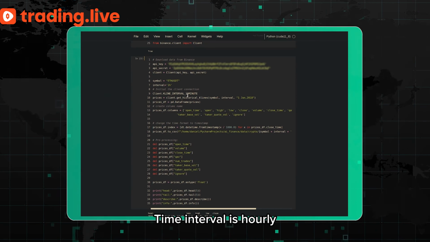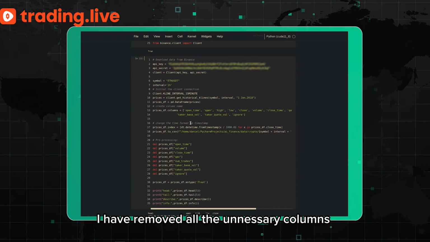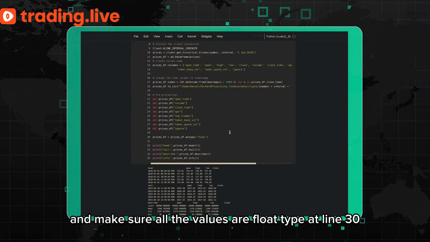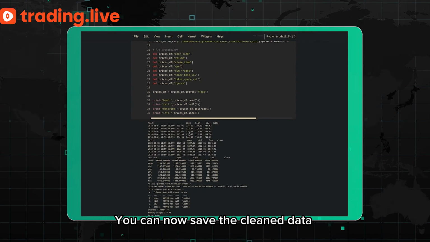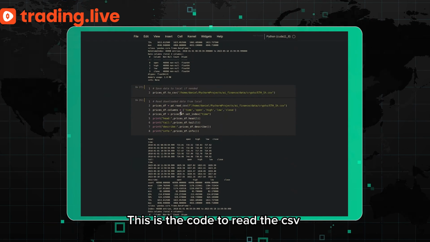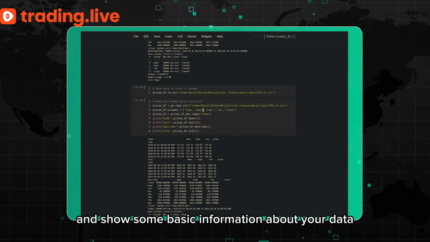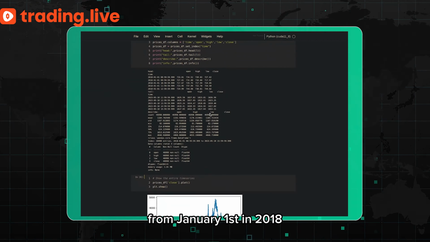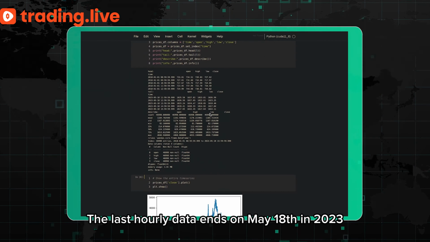The time interval is hourly. After you download the data, I have removed all the unnecessary columns in the pre-processing part and made sure all the values are float type at line 30. You can now save the clean data into your local directory if you want. This is the code to read the CSV from your local directory and show some basic information about your data. You can see the first hourly data was from January 1st, 2018, and the last hourly data ends on May 18th, 2023.